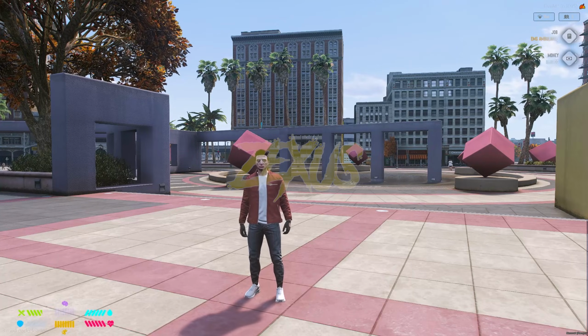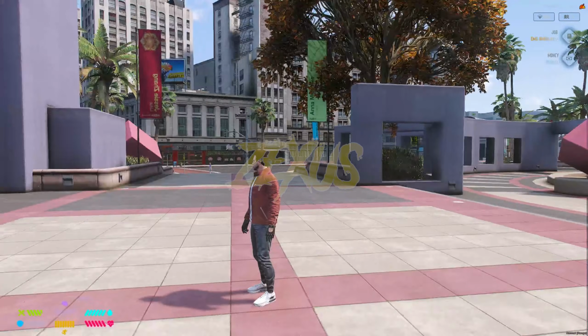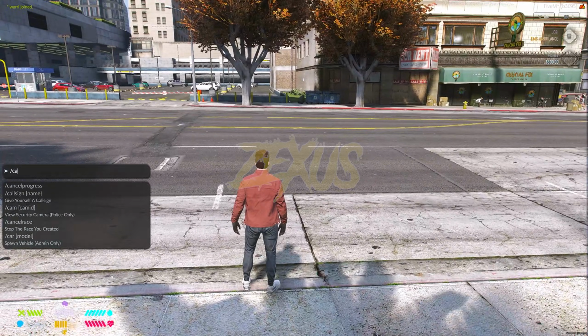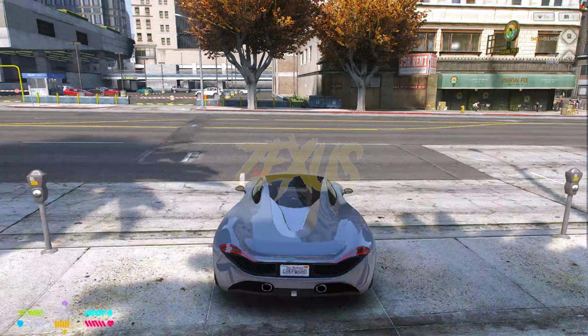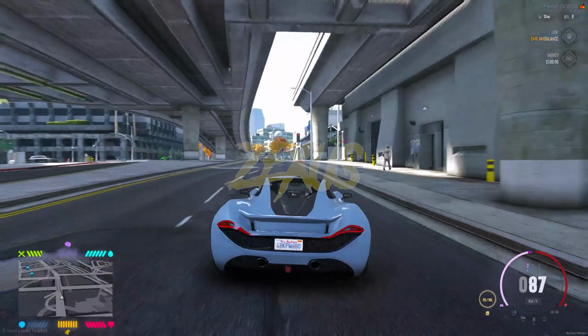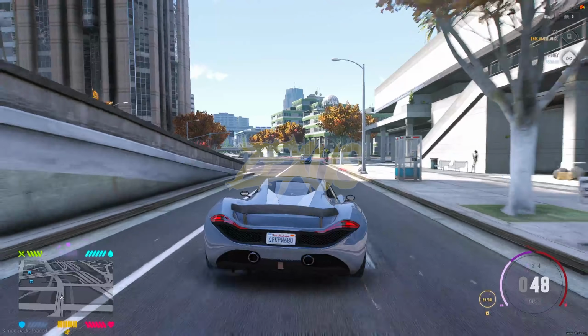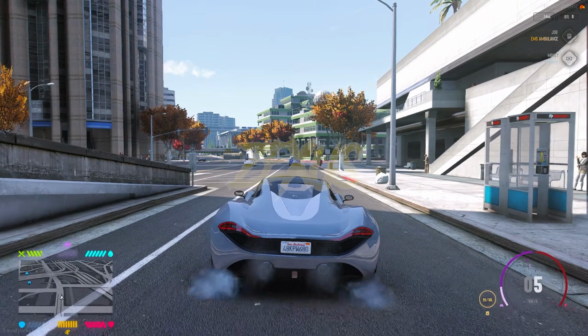So we are in the server now, and over here you can see this is the look of the HUD. So now let's spawn a car over here. So this is the look of the speedometer over here. As you can see, the speedometer also contains the gear system.